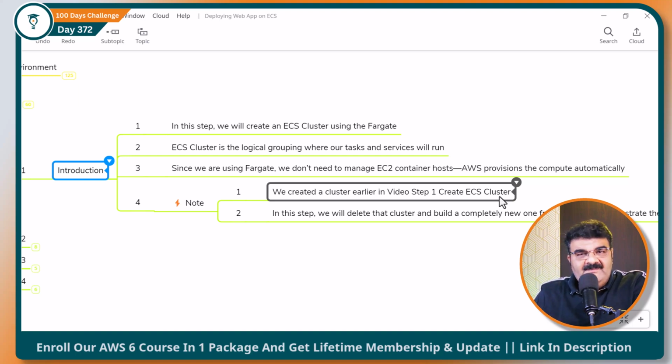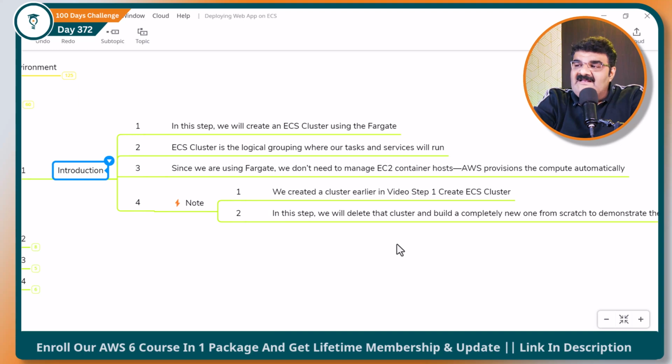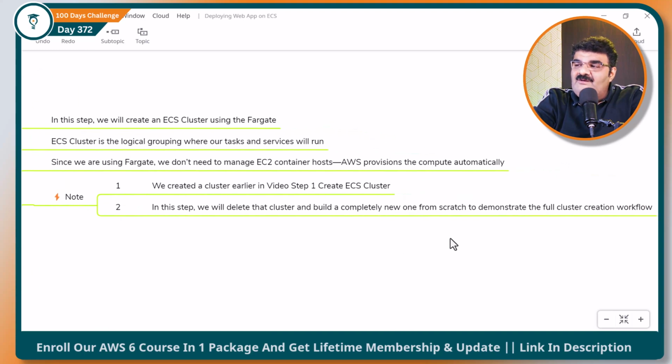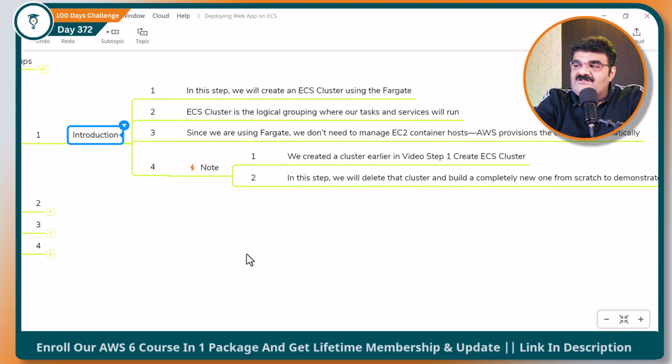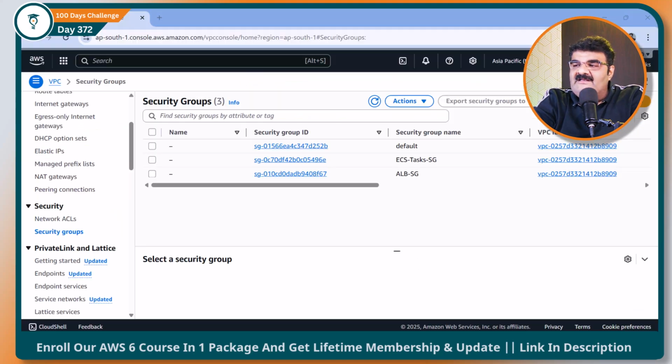So what I am doing, whatever cluster I have, I am going to delete this and I am completely creating a new cluster. In this step, we will delete that cluster and build a completely new one from scratch to demonstrate the full cluster creation workflow. So here I have this step, how we can delete this.